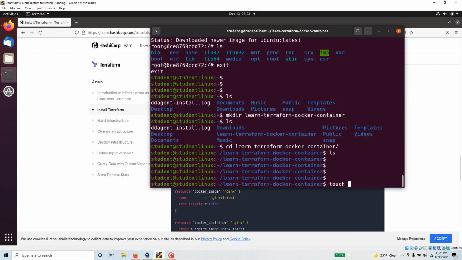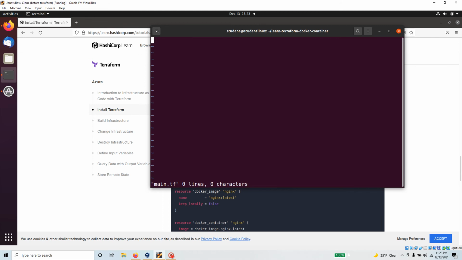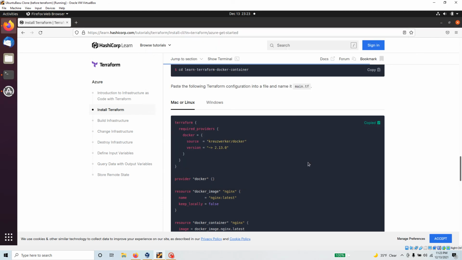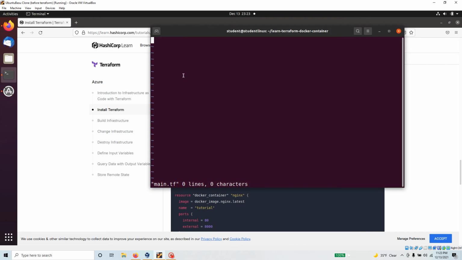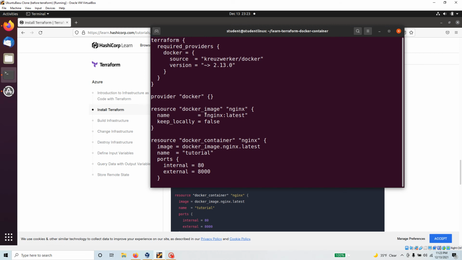Okay, so over here, let's do touch main.tf. I'm just going to use vi main.tf. Okay, let's open it. And what we'll do, I'm just going to copy this piece of code that I have, then right click on it and paste. So that is my vi editor, and we're going to read what all of that is saying. First of all, you have a Terraform block, and this is a required block for the provider.